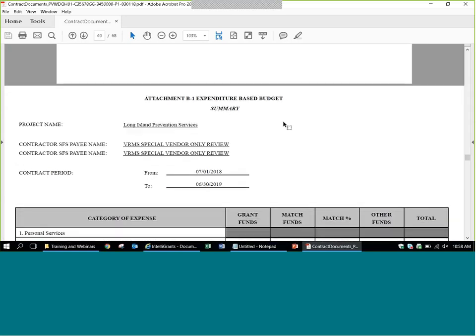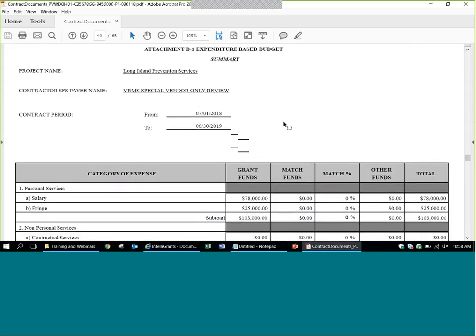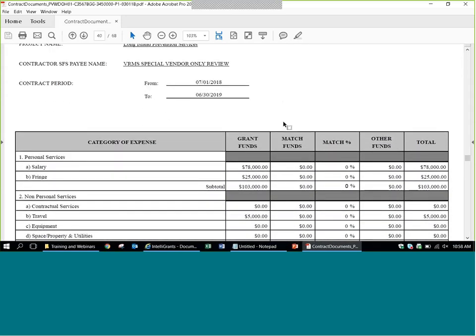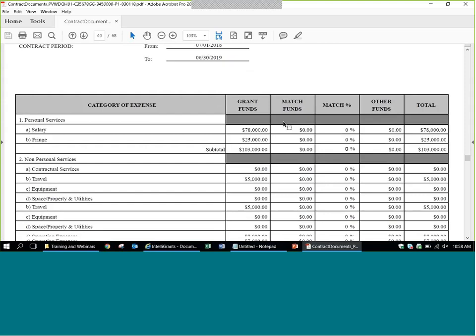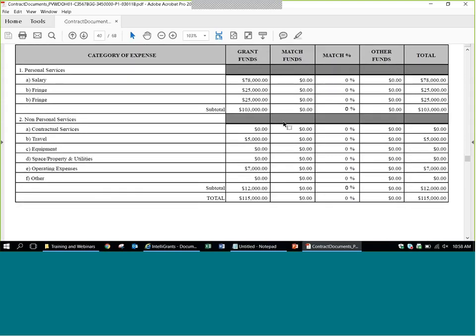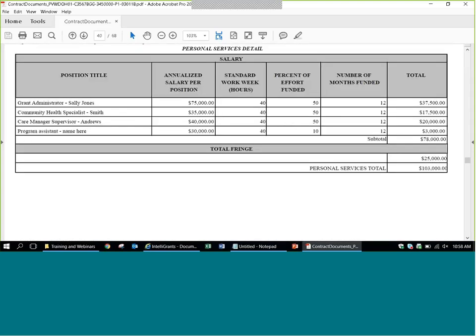Now we get into our budget. So on page 40 here is our budget. So this will be the same for all of you. Your first 4 pages, the state terms and conditions starts on page 5. Your budget will start on page 40. All right, there's that overview, and there are the different categories. So here's salary, and those 4 people I entered for $103,000.